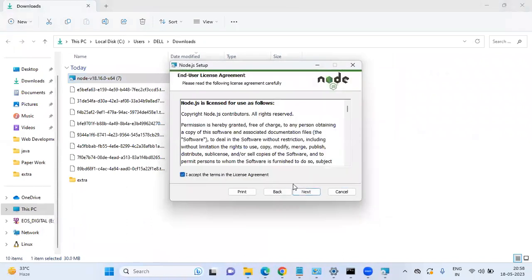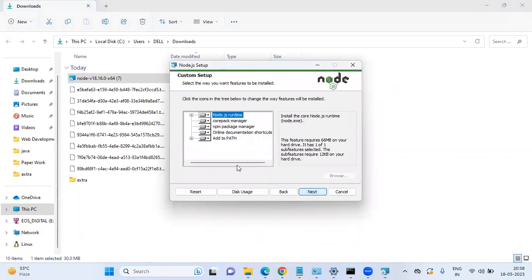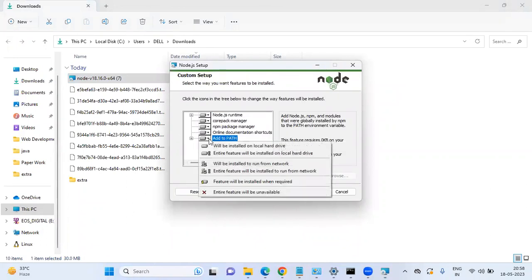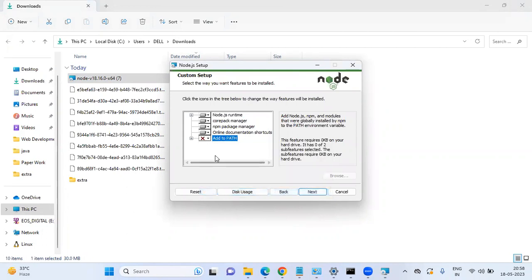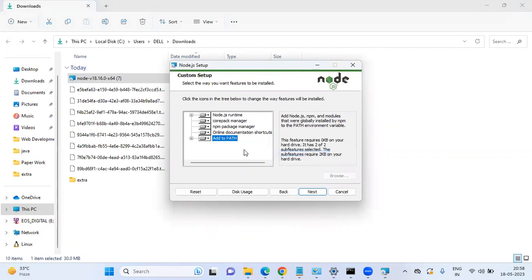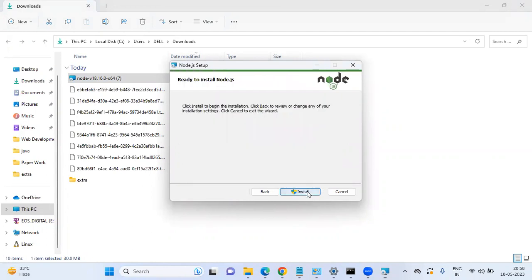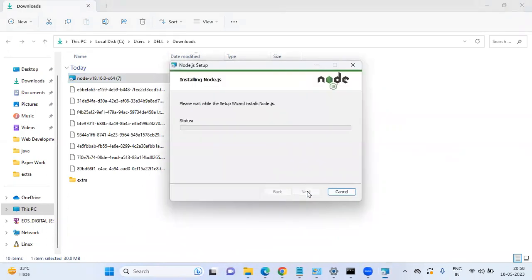Next. See, if you find a cross over there like this, just select this. Entire feature will be installed on local hard drive. This option we require. Okay, now next. We don't require this option. Next, install. And now it's installing.